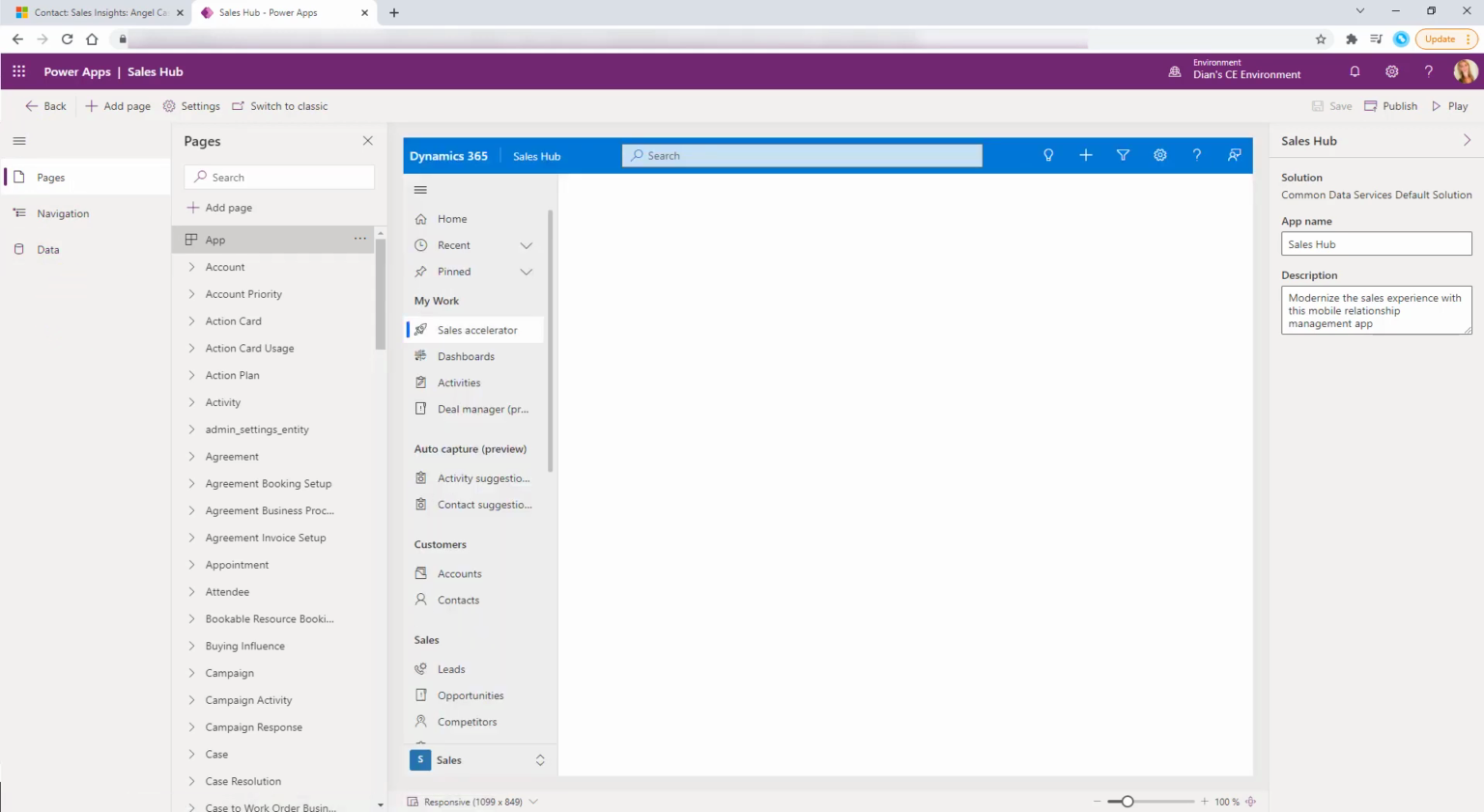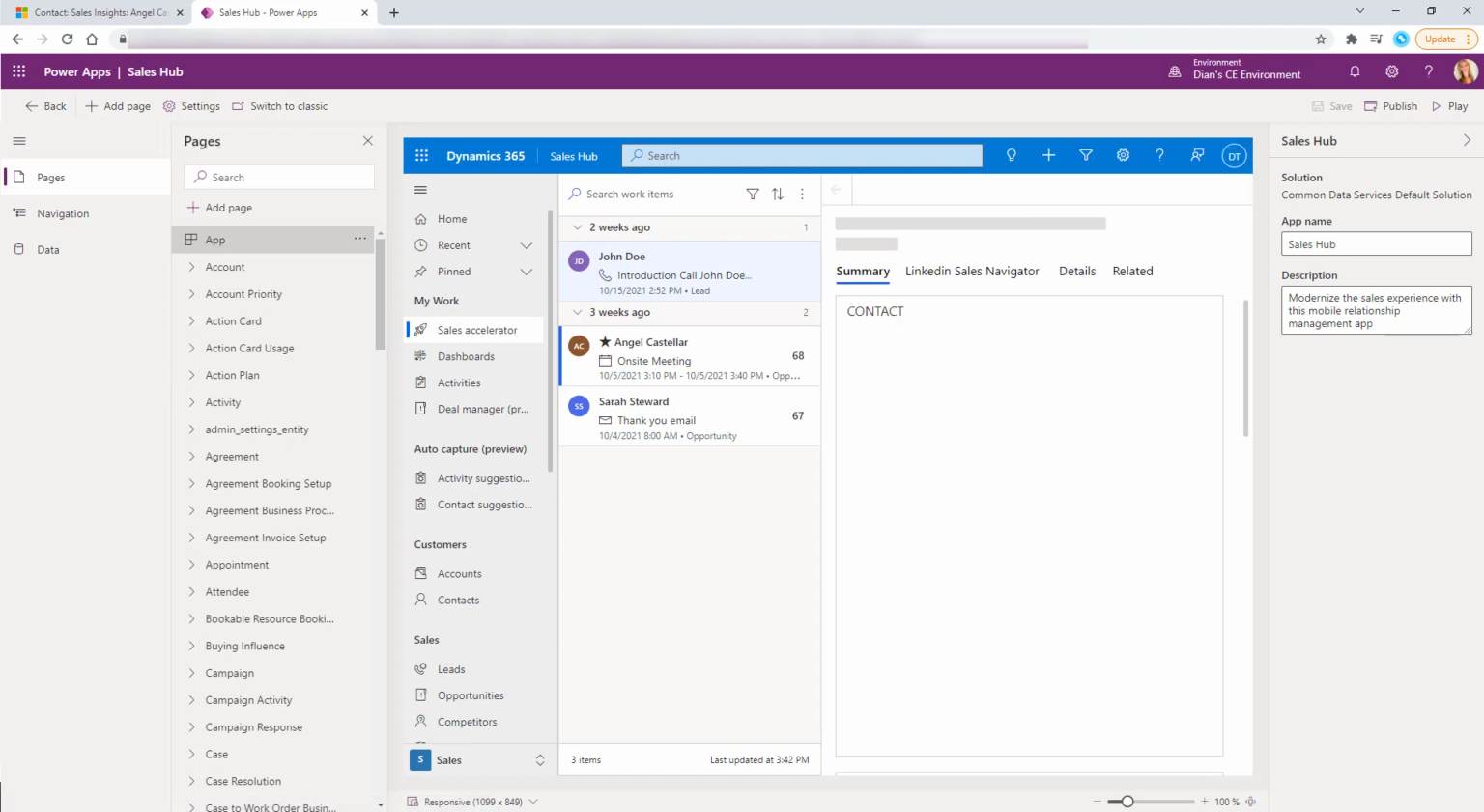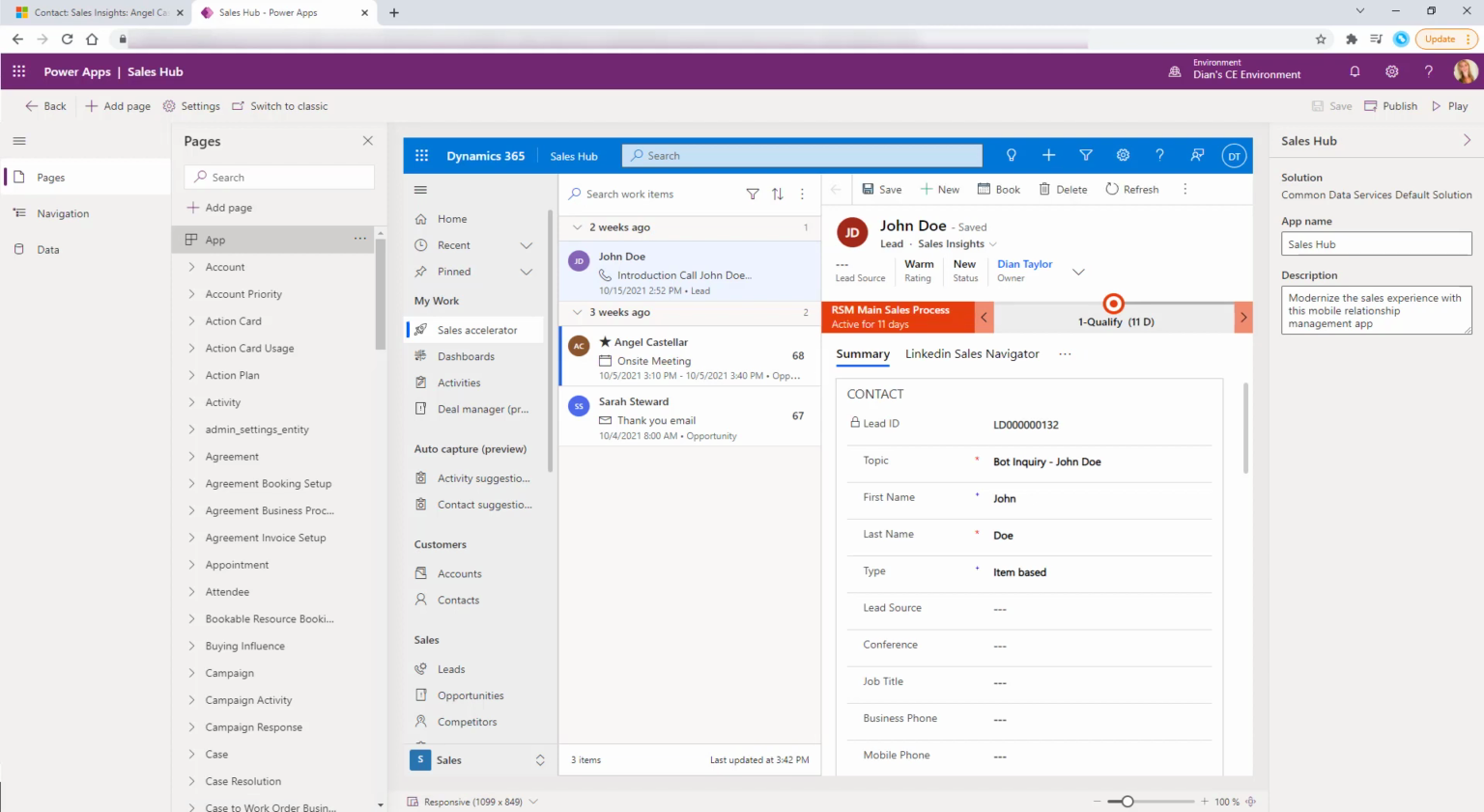And what you can see here is that I'm actually now editing a model-driven app. So again, this is not just for Canvas apps, right? This is also for model-driven apps. So if I click here on app, you can see I can change certain things here. I can change the app name. I can change the description in here.